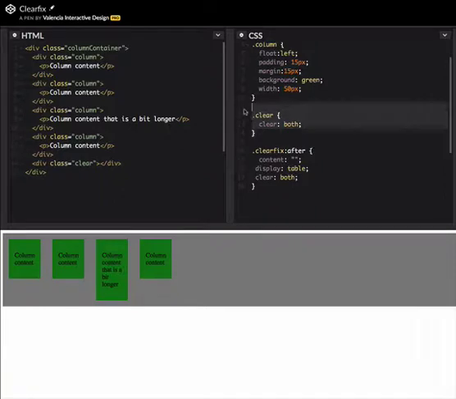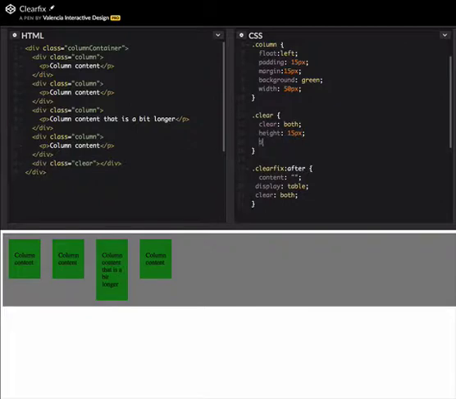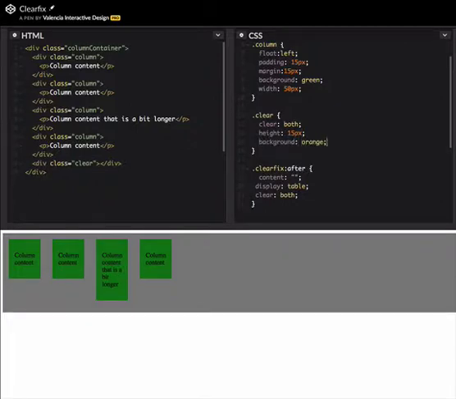Right here in our CSS, I've given clear the property clear and set that to both. This tells the browser that I don't want the clear element to flow around any other floated elements, but to be pushed past them. So if I give this a height and a background color, you can see where our clear div ends up being.